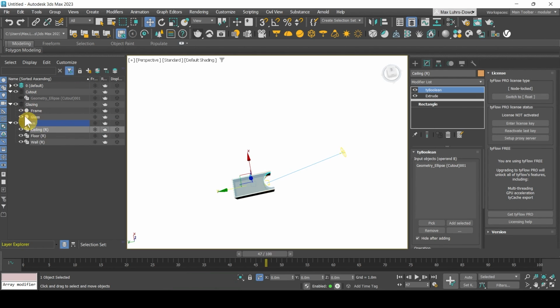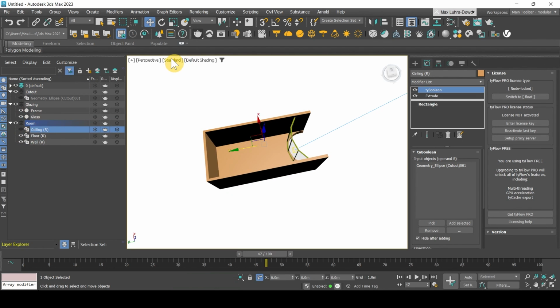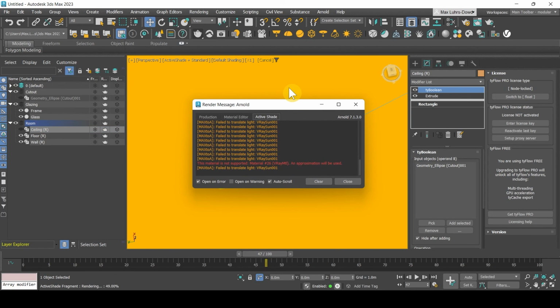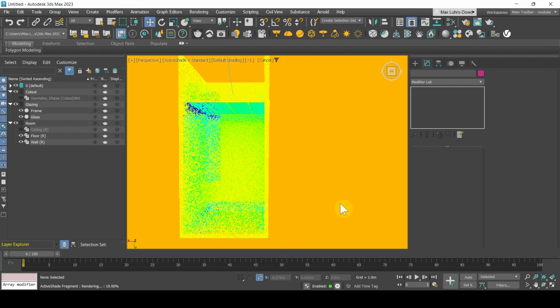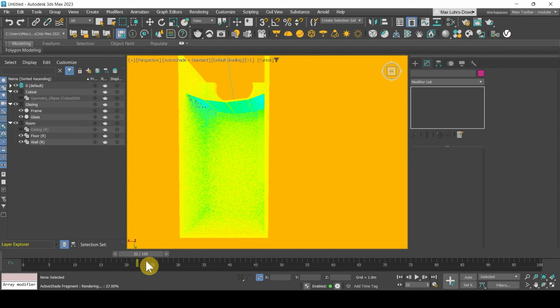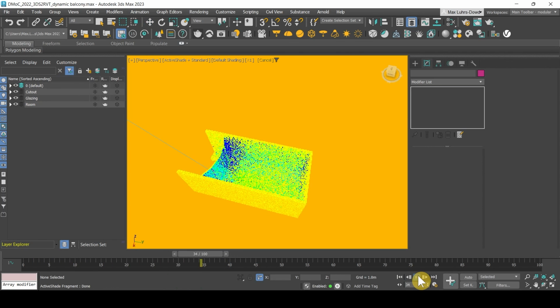Yep. I'm going to turn off that ceiling. I'm going to switch on this active shade using Arnold. So it's a little bit grainy and a little bit laggy, but it gives you a pretty quick live feedback of any adjustments you want to make in the model in regards to sun exposure or light exposure onto the floor surface. So there you have it. That's a bit of a dynamic glazing and balcony. Gives you some pretty quick feedback using the Arnold active shader.